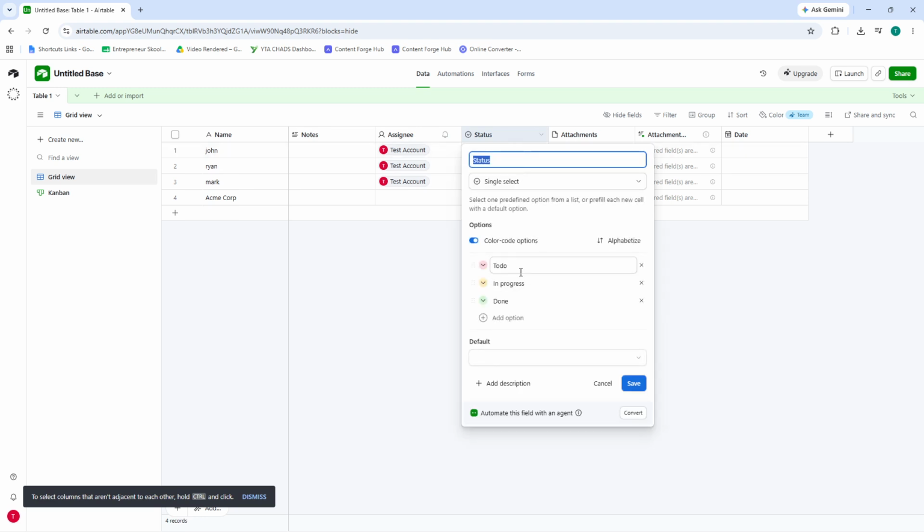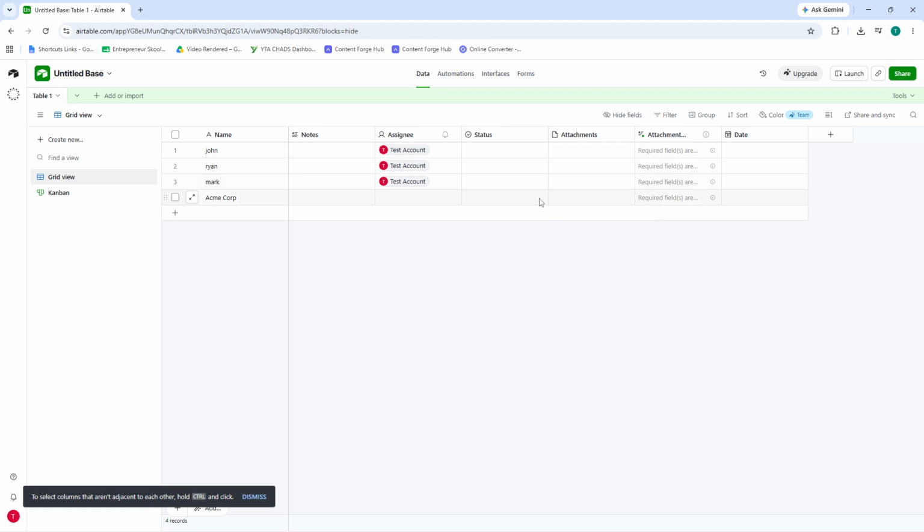Ready to share? Share your base by inviting collaborators with view or edit permissions so your team can work alongside you. Finally, if you need to work outside of Airtable, export your data as CSV with just a click.